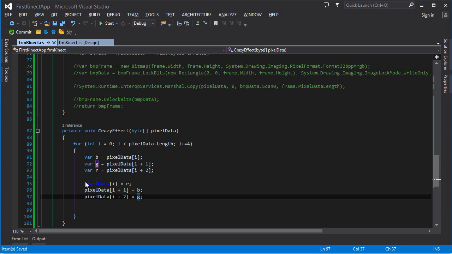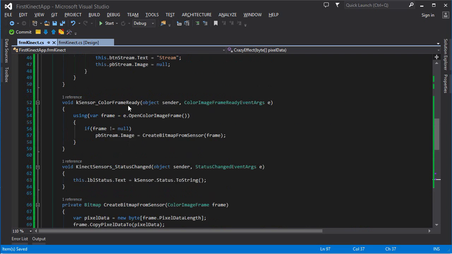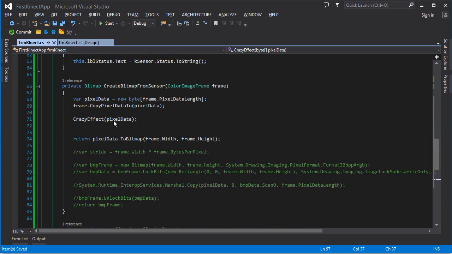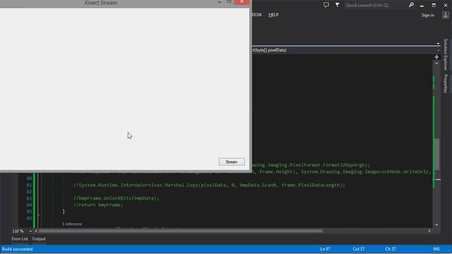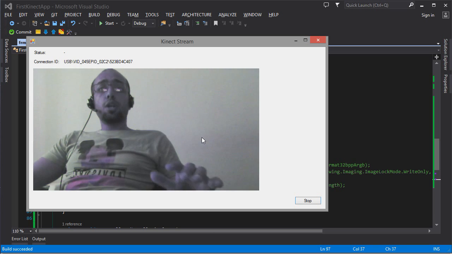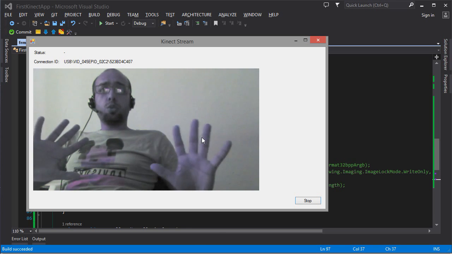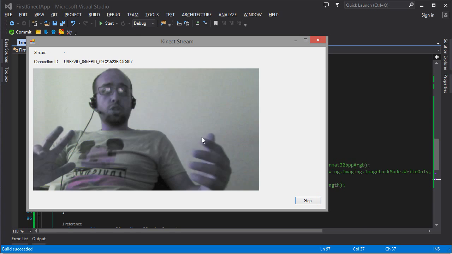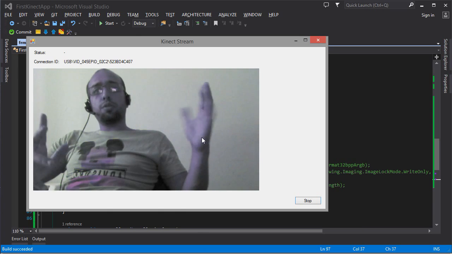Let me see how this will look. I think we have called it right there. So let me see, and stream. I actually could start processing other things, but let me see how the effect goes. As you can see right now, I got weird colors. Not the normal colors anymore, because I have inverted some of the colors.